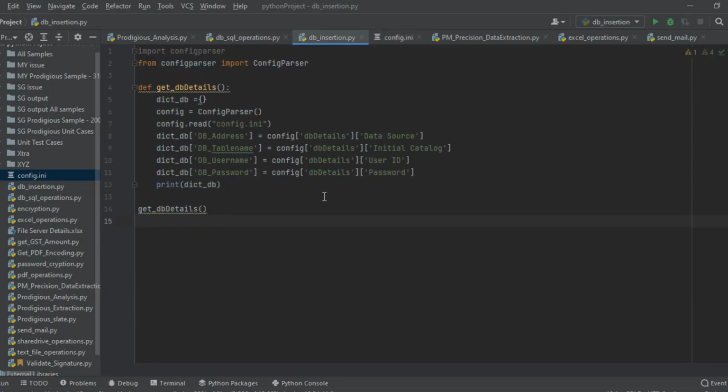So jumping to the code. First of all, we have to import the config parser from configparser itself, and then we will start with our function. In this function, we are creating an empty dictionary, then creating an object of the config parser and trying to read the config file that we have. The syntax of the config file is .ini. This is the extension that is used for config files. And config.read is the function to read the config files.